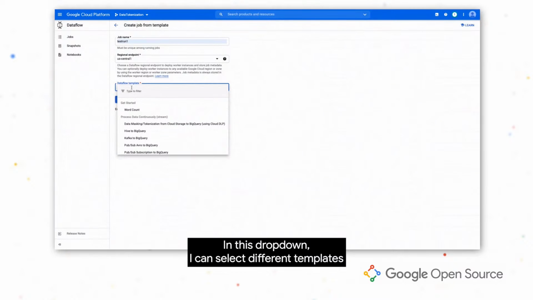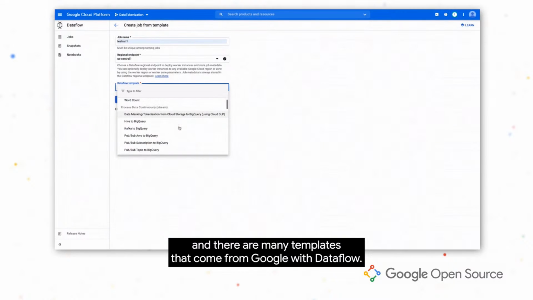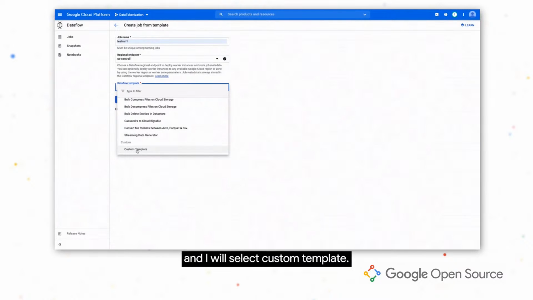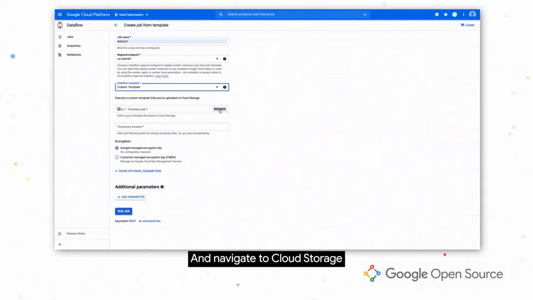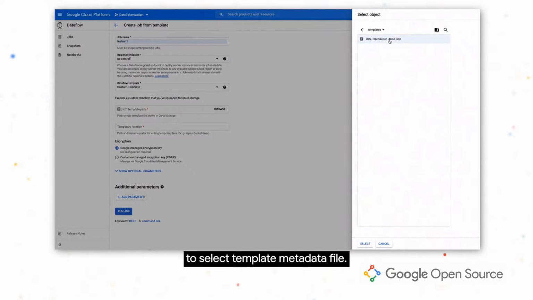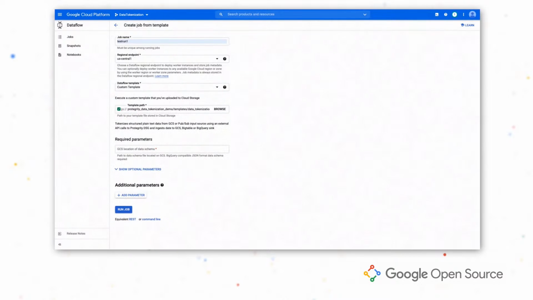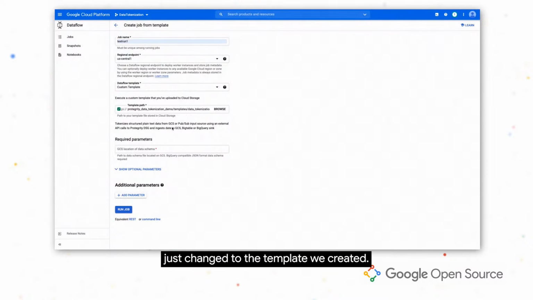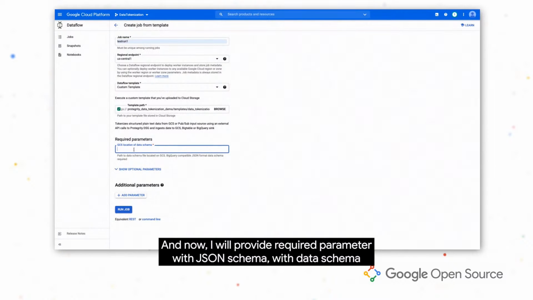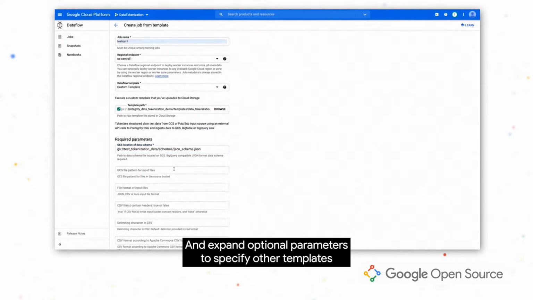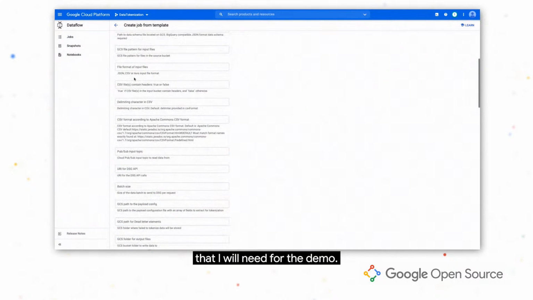In this dropdown, I can select different templates, and there are many templates that come from Google with Dataflow. For this project, we created a custom template, and I will select custom template and navigate to Cloud Storage to select the template metadata file. You'll notice that the description of the template just changed to the template we created. Now I will provide the required parameter with the JSON schema, the data schema for my input, and expand optional parameters to specify other parameters that I will need for the demo.